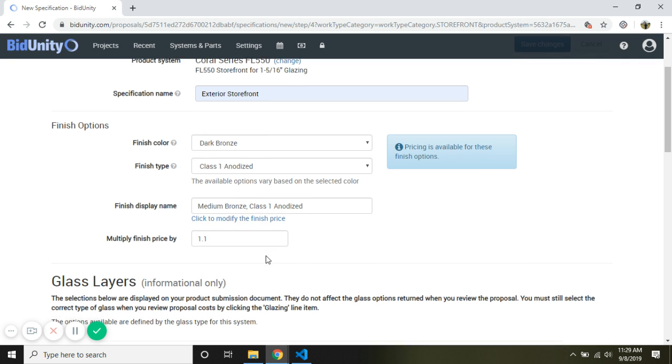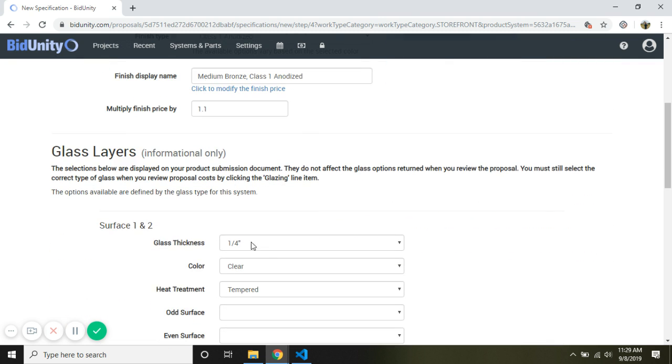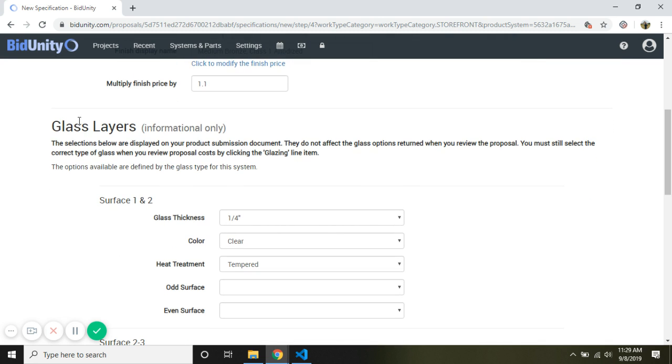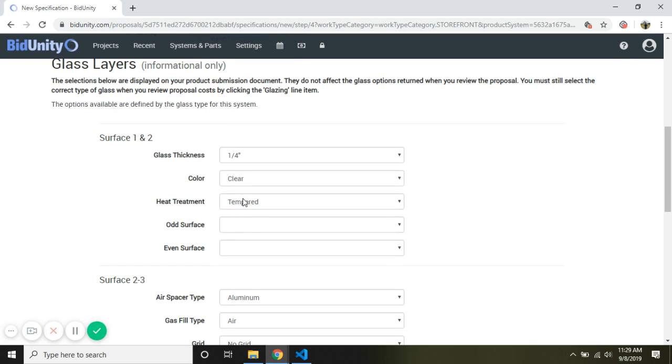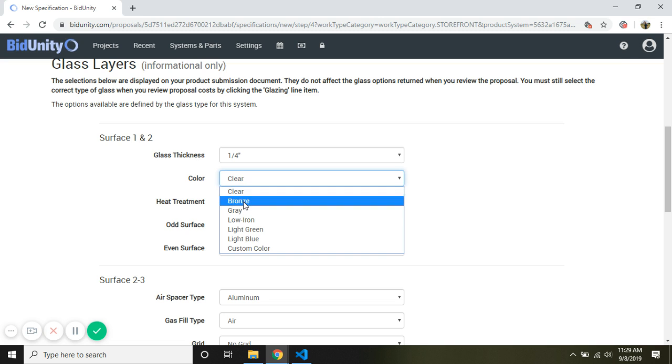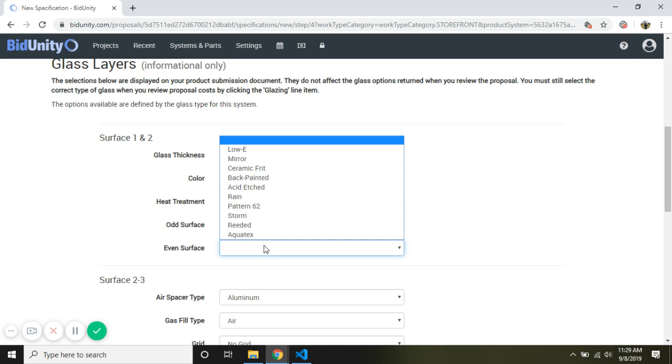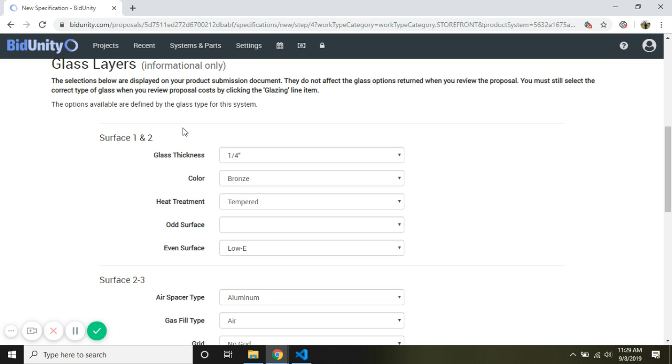use. So after we select the frame finish, we can also add the glass layer specifications, but it's very important to realize that this is informational only. This is not going to pick or select what actually goes on to the proposal. But we could go through the various options. Say we wanted a 1/4 inch bronze with a low-e coating.